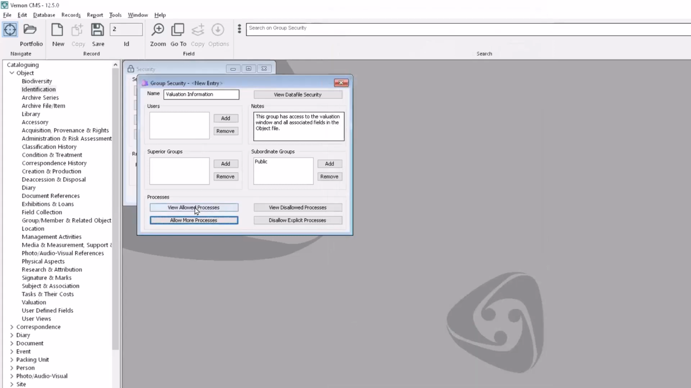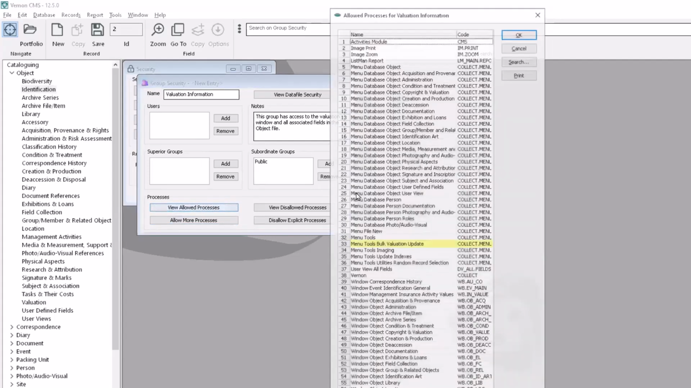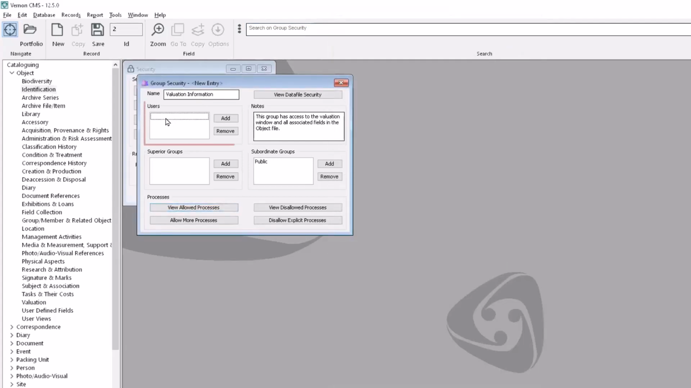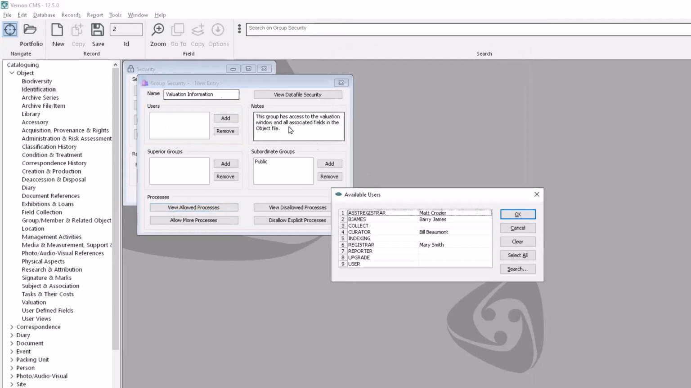And now when I click on View Allowed Processes, we can see that Menu, Tools, Bulk Valuation Update and Window Management Insurance Activity Values are available to this group, in addition to all of the ones that are available to the public group. And from there, you can click into the Users field and add particular users to this group.